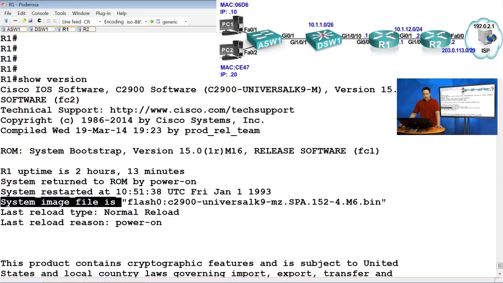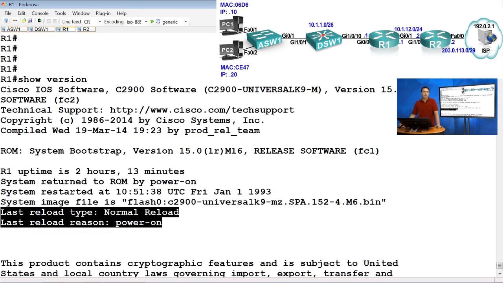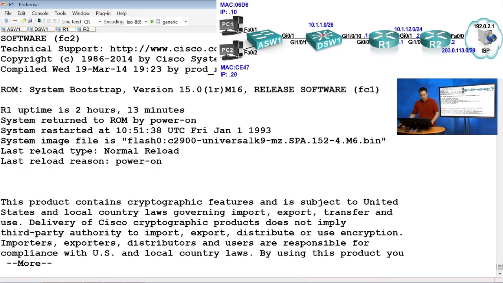System image file is this particular IOS image. So it's telling me we loaded from Flash our 2900 image, which is a universal image in this case, and it is 15.2-4 M6 version, and it's a binary executable file. Last reload type was a normal reload, and the reason was simply because we turned on the router.